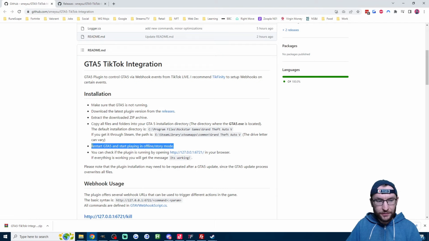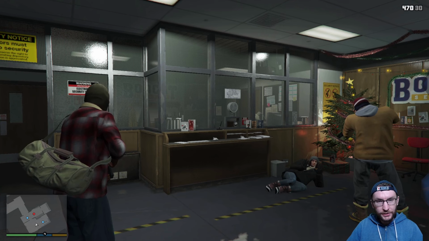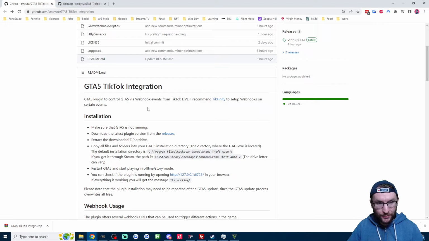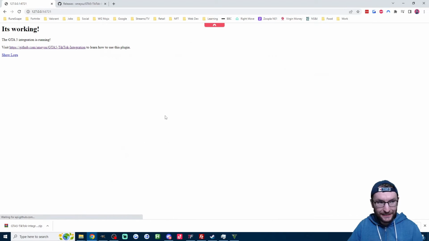Now, as it says, restart GTA 5 and start playing in offline or story mode. So let's do that now. So I am now in GTA 5 story mode. So if I just tab out of it back onto our GitHub page, as it says, I can click this link here and it will confirm whether or not it's working. Luckily for me, the plugin and integration is working.